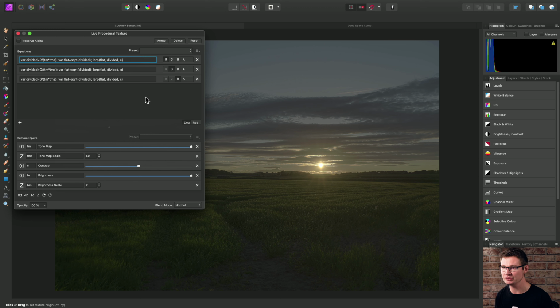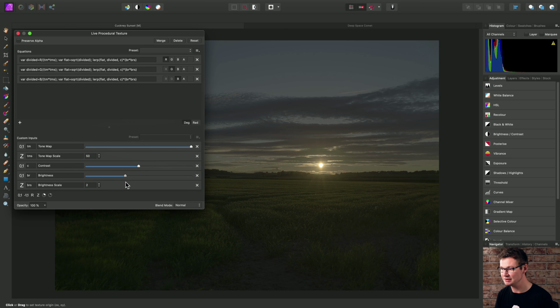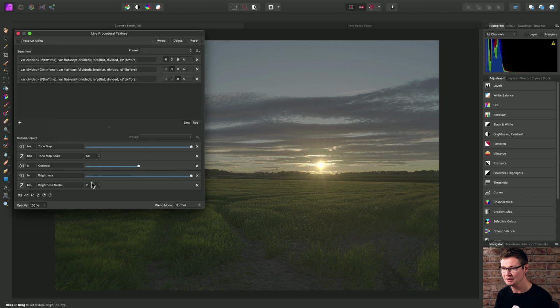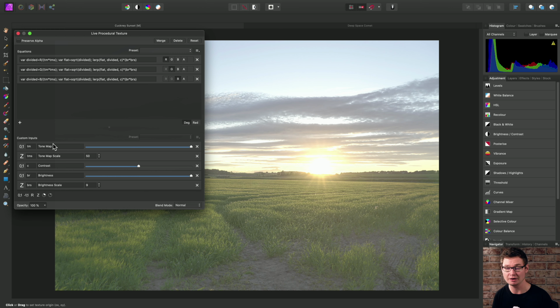And so now we just need to append to the linear interpolate function. So we're going to use multiplied by open brackets BR multiplied by BRS, and just repeat that for the other two channels. Like so. And now we have the ability to use the brightness slider here to control the overall brightness, and also bring up the brightness scale, like so. So we can now use this in conjunction with our other inputs here.